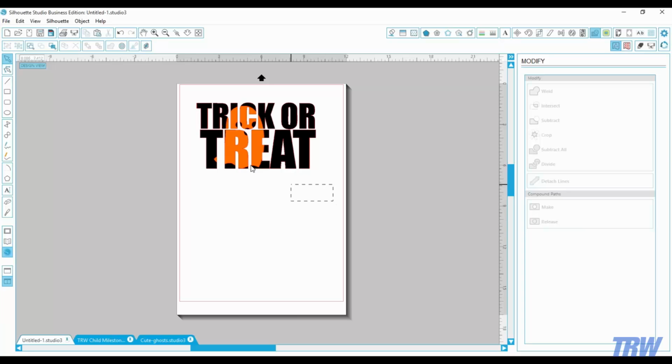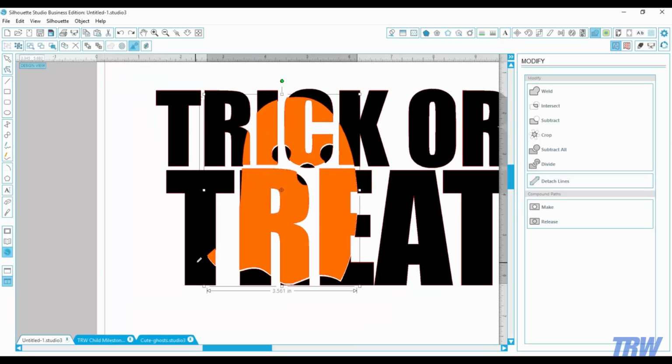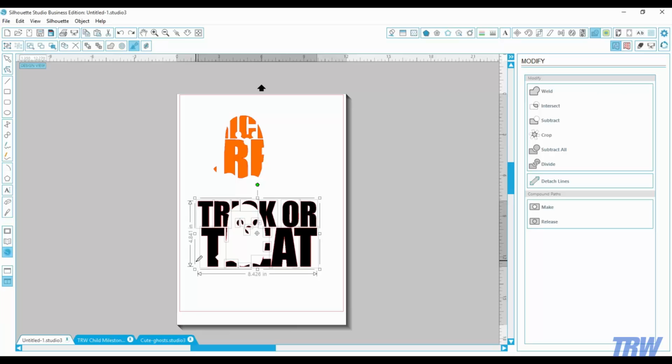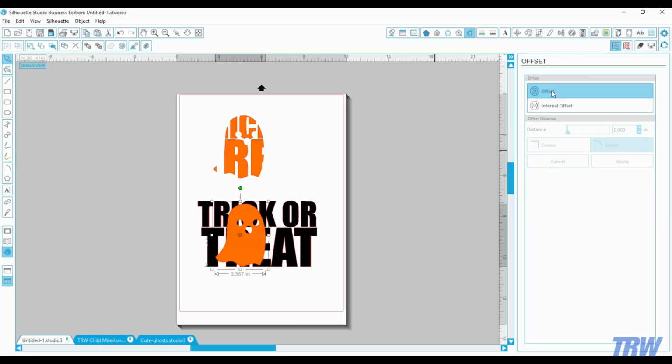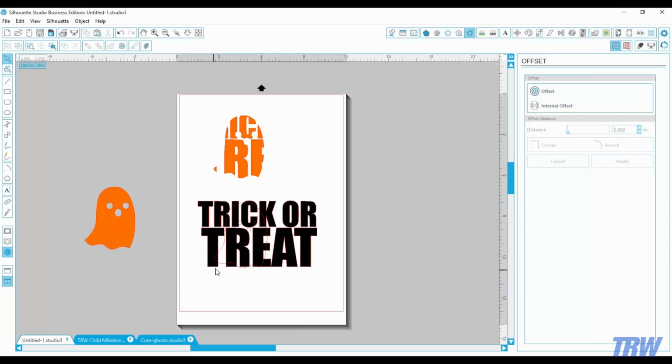So we have this over here, and then I'm going to go back a couple steps. I'm going to show you how to do a knockout around this ghost. So I'm going to go back, Control Z, back, back, back, back, back. Okay, so now for trick or treat, let's say I want a little offset around it. So I'm going to go to this. I have my ghost selected, offset, and then I'm going to bring it down a little bit more, and then apply.